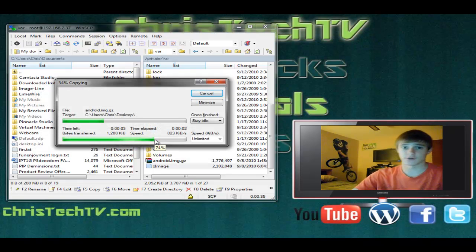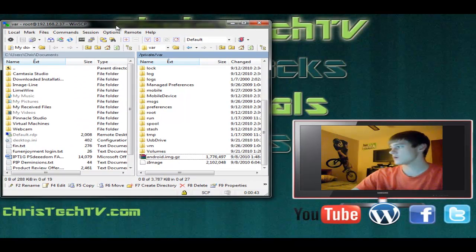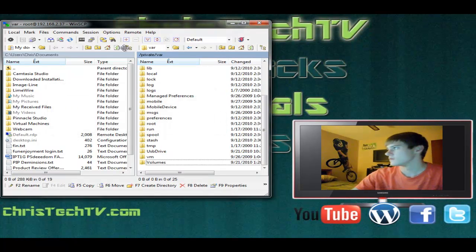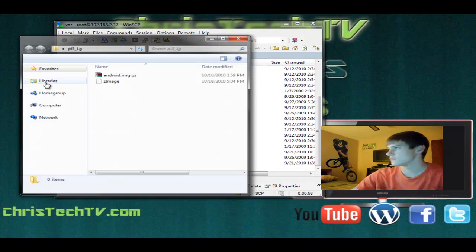That way if you decide that you want to go back to that original payload, if you have problems with this one, you can just go right back to it by dragging those files back onto your iPhone or iPod Touch. So once you have gotten rid of them, go ahead and highlight them both and delete them. And now we're going to go ahead and move over our new ones. So we'll go ahead and open up this PL3 folder.